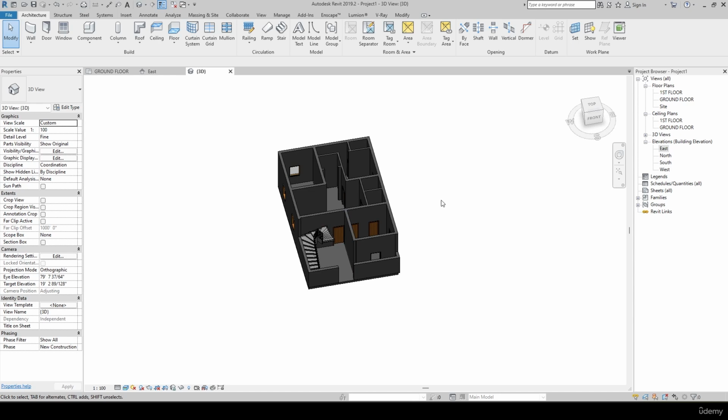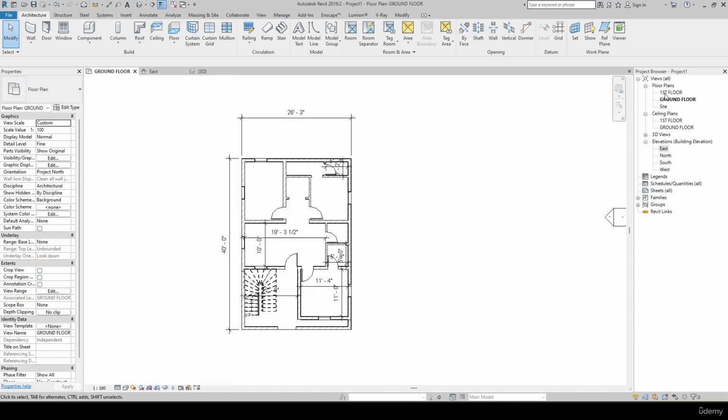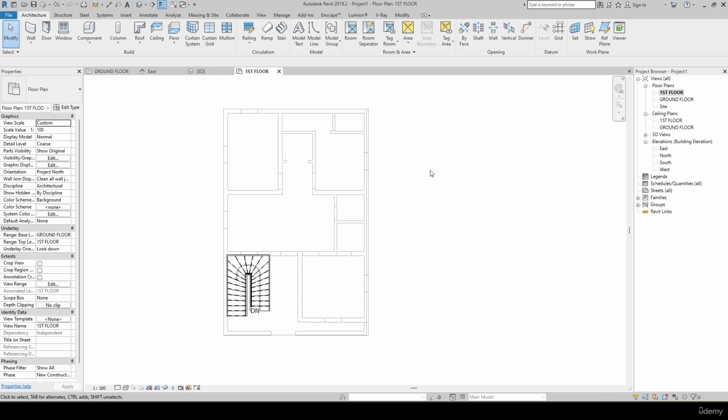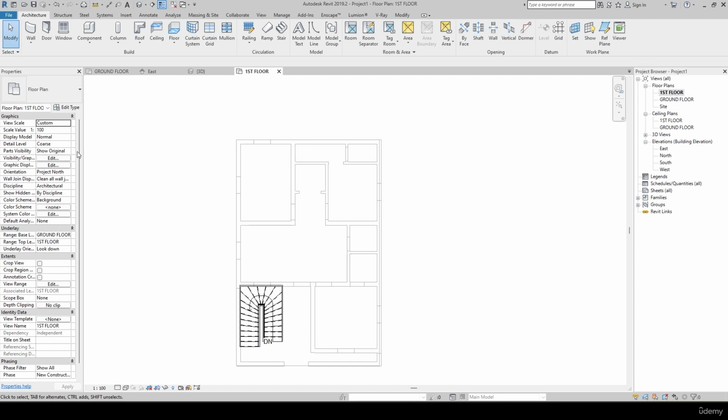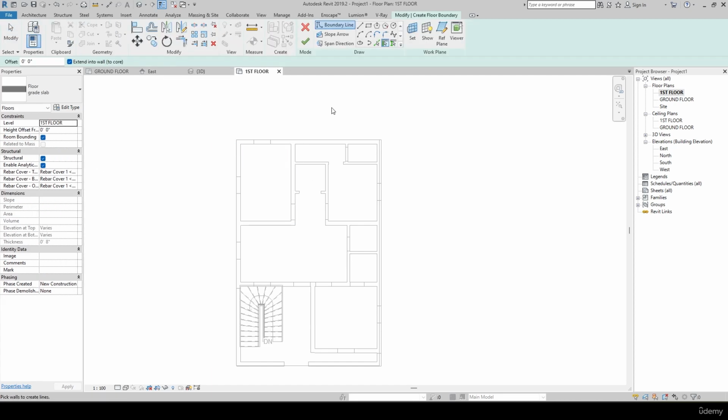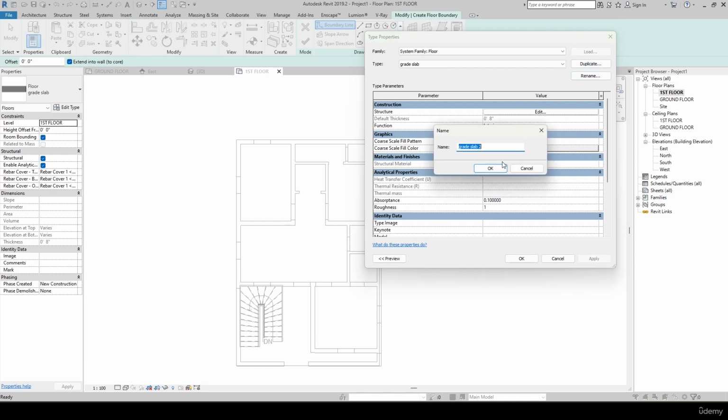So in order to add the RCC slab, I'll go to the first floor. Okay, now I'll add the slab here. So in order to add the slab, let me go to the flooring here. I'll add the structure. As of now, grade slab has been selected. Right now I just wanted to add the structural. Let me duplicate this. This is the RCC slab. I'll mention this. Okay, 150 thick I'll keep.